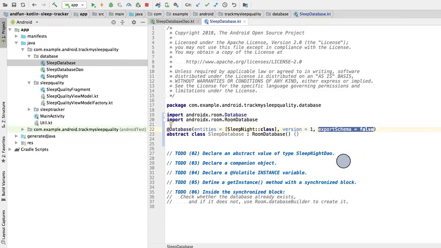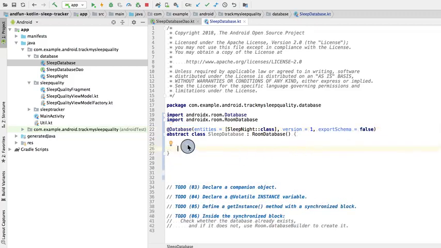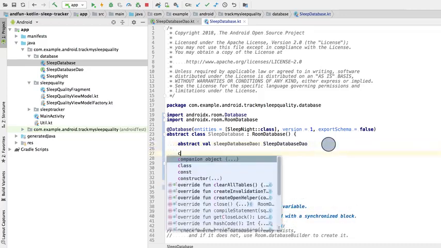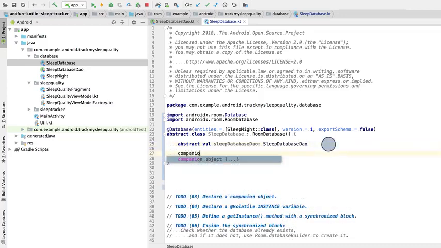So we've told the database what entity to use, and now we also need to tell it about the DAO associated with our entity so that we can interact with the database. We do this by declaring an abstract value of the type of our DAO, Sleep Database DAO. In this app, we only have one table and one DAO, but you can of course have multiple tables and multiple DAOs as well. Next, we define a companion object.